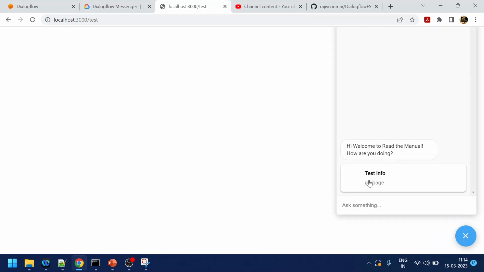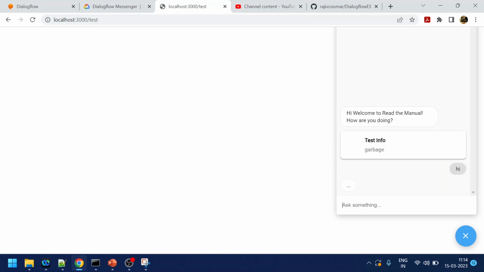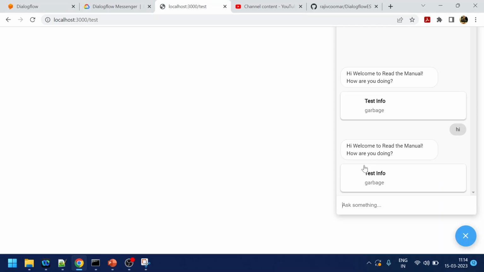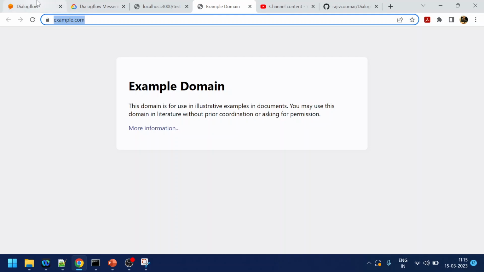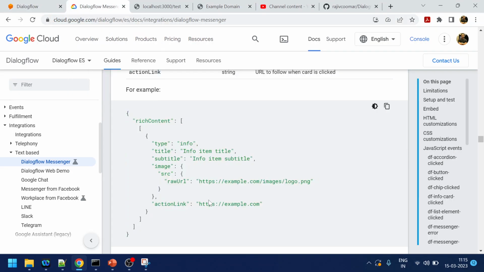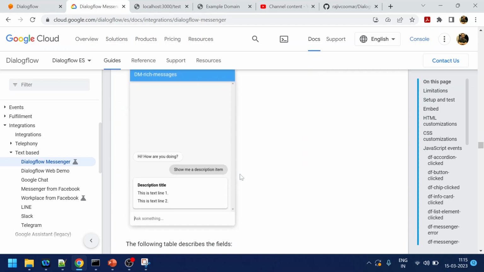Once I click over here, or let me type hi again, it will give me the same thing again. You see, it has printed something like this. Somehow that icon is not working, and if I click over here, it will go to that example.com which we have given over here. Okay, so let's move to the next example.